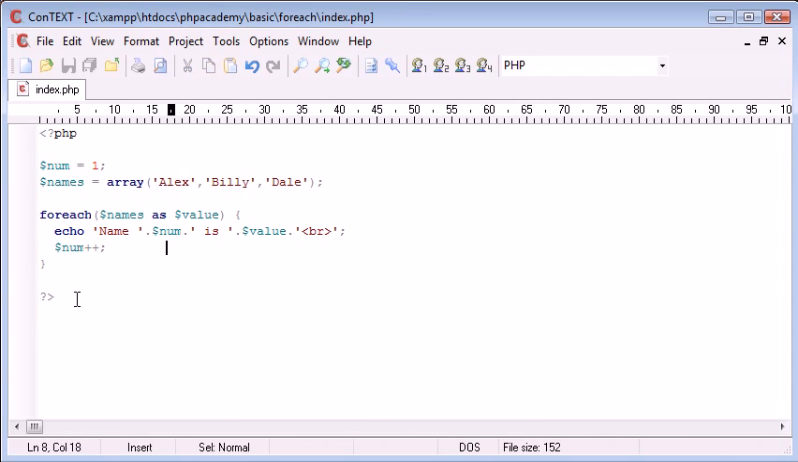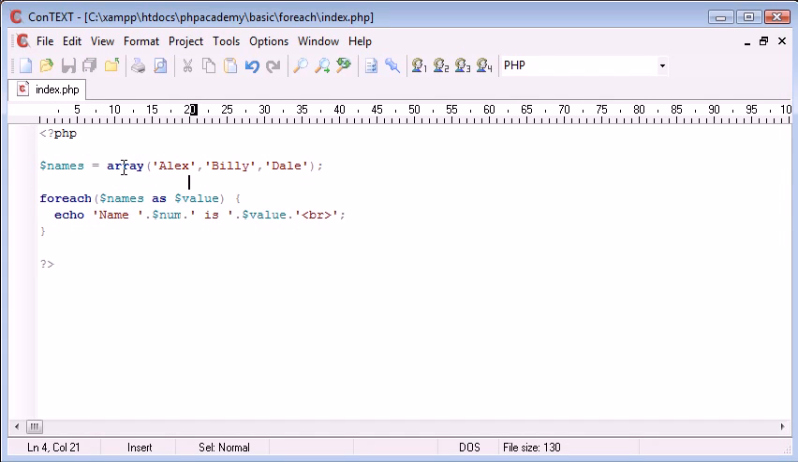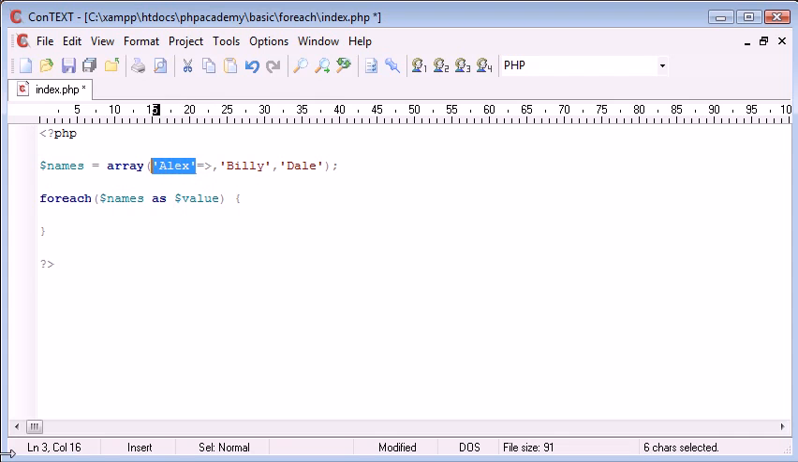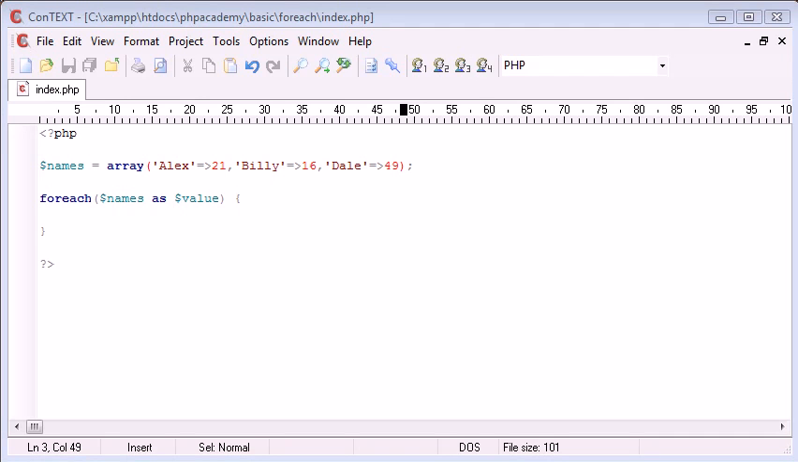Now we've got a slightly more intricate example. If you remember, what we can in fact do is, let's just get rid of this actually. What we can in fact do is set the key as this, and then assign it a value, so 21. In this instance I've got these as ages, so the age of Alex here is 21, the age of Billy here is 16, and the age of Dale is 49.